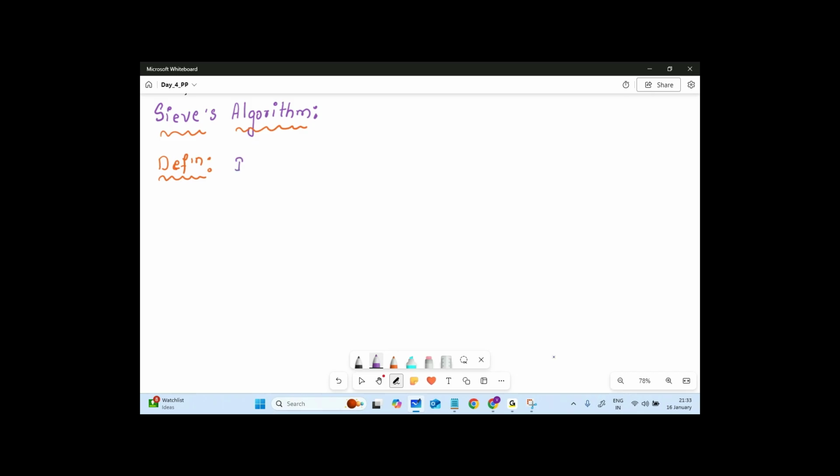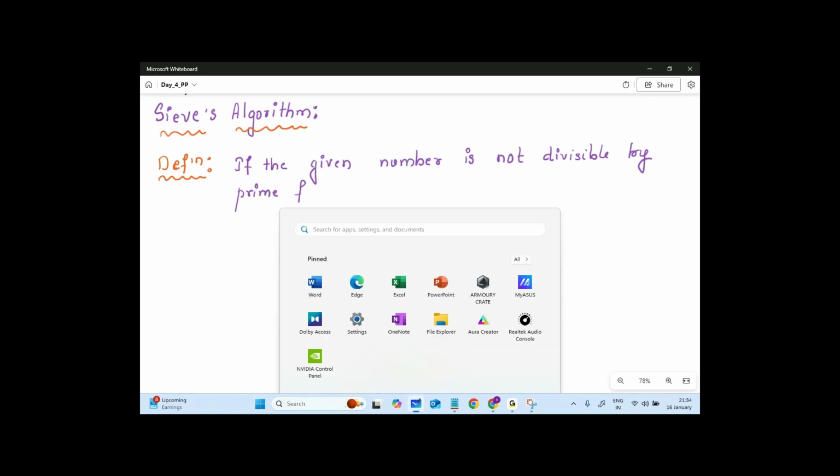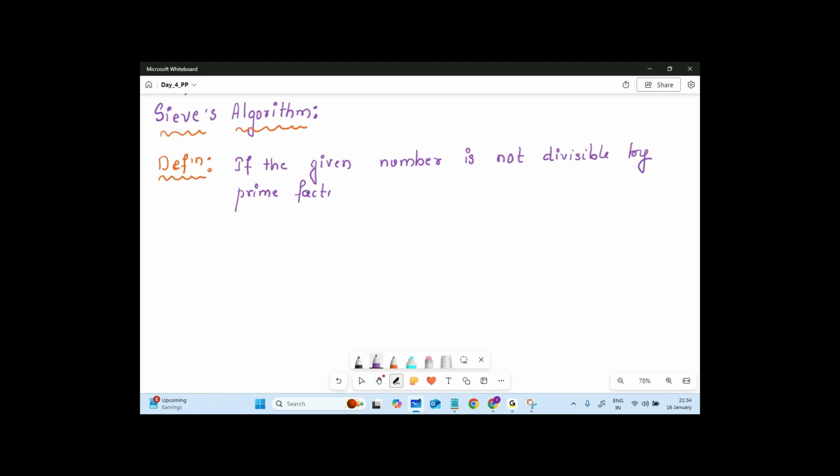If the given number is not divisible by prime factors, then the given n is a prime number.